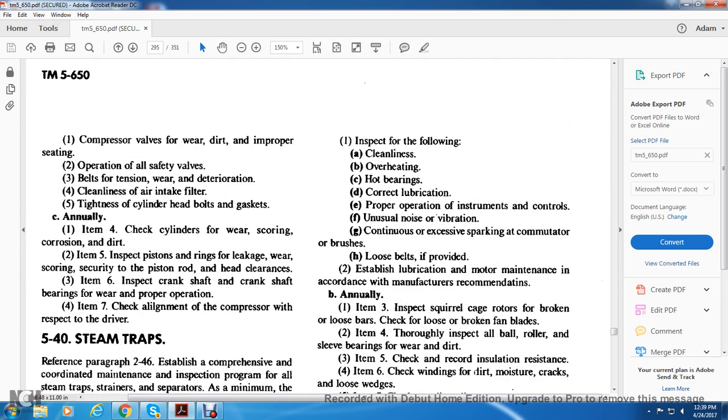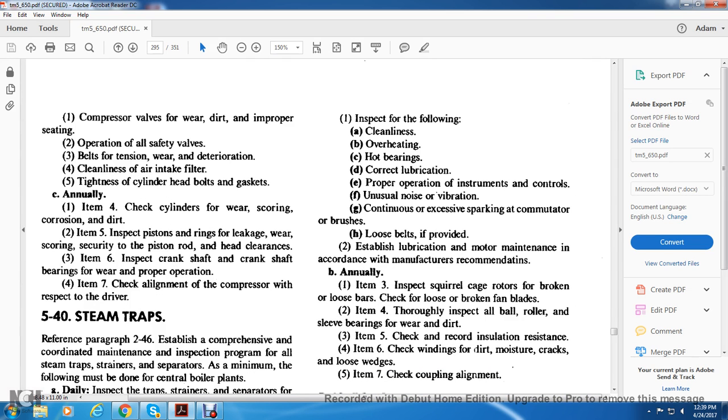Inspect the following: cleanliness, overheating, hot bearings, correct lubrication, proper operation, instrument corrosion, instruments and controls, unusual noise, vibrations, continuous excessive sparking, commutator brushes loose. Belts provided with established lubricating motor maintenance in accordance with the manufacturer's recommendations annually.